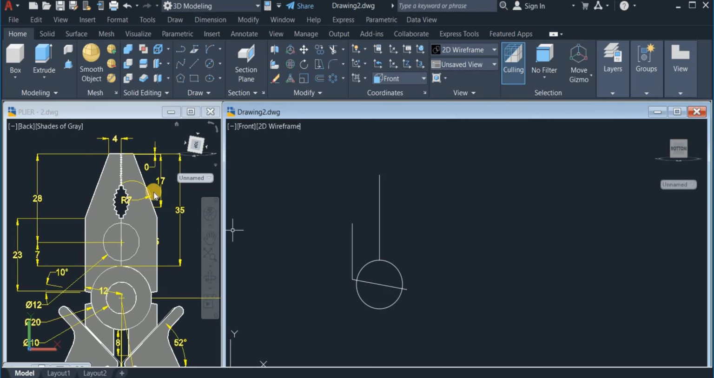Okay, so again, draw another line of 4 units from this point leftward. So click on the line command. From this point, draw a line of 4 units, then terminate it at this point.